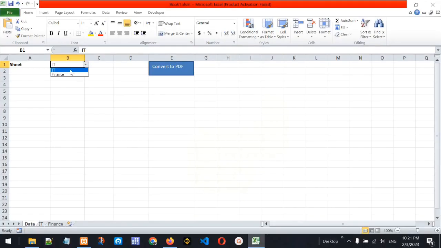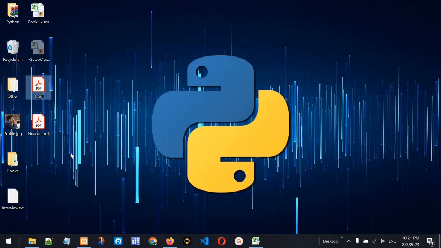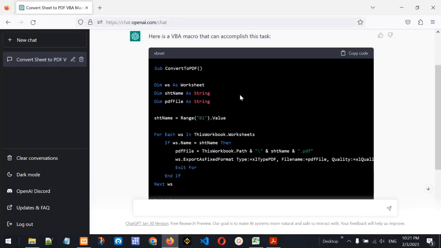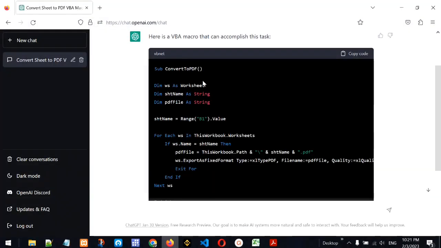Let me change this value from IT to finance and convert to PDF again. When it finishes doing its job, go to the desktop, and yes, we have another PDF file, finance.pdf, and we have the finance data here. So this way we can ask ChatGPT to write VBA code that can convert Excel data into PDF and save the PDF files for us. We can use ChatGPT to automate any type of Excel task that we do in day-to-day operations.